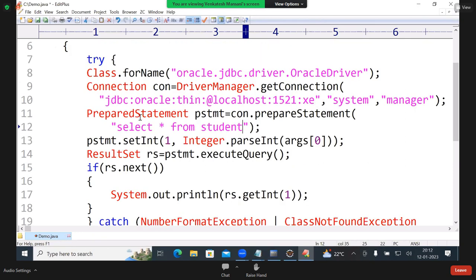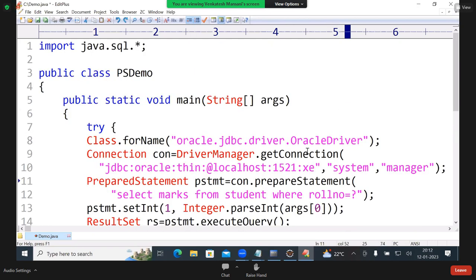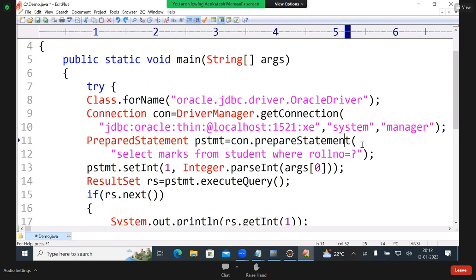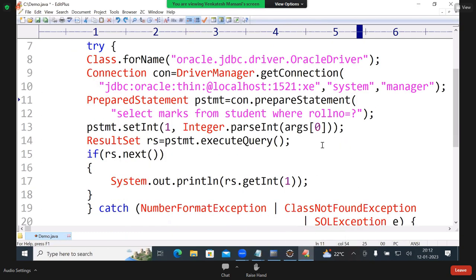Select star from student. If I write that, all records and all columns come. So the result set is generated based on the SQL query. Now, if you want to use the Scanner class, you can use the Scanner class also. Scanner class is already studied, no? That you can use.